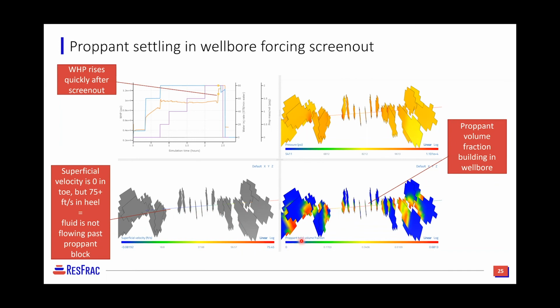So if we look at this color scale and the proppant total volume fraction, we can see that the wellbore is actually filling with proppant up until the point that it screens out. And that screen out is going to occur somewhere in the 0.4 to 0.6 range. And that's exactly what's occurring here, right where this arrow is pointing, is that enough proppant has accumulated in the wellbore that it actually ends up plugging the rest of flow. So we see flow toward the toe goes to 0.